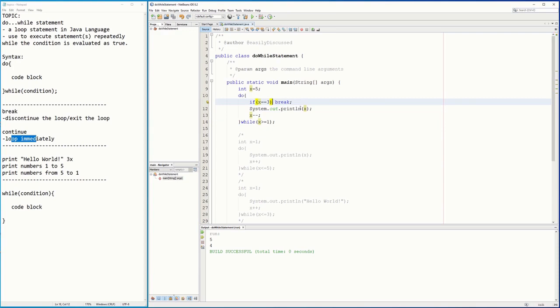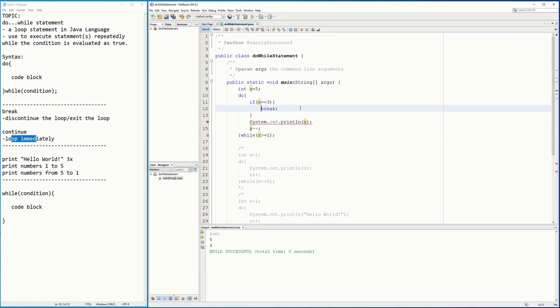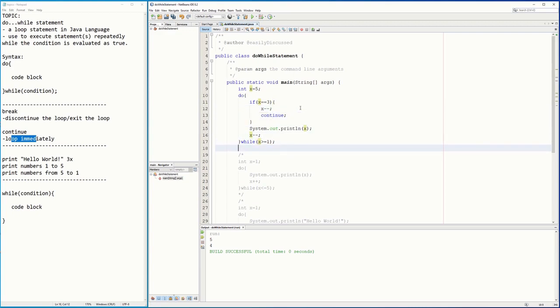So something like that. So I'm going to say here, so instead of break, I will just say continue like this. Here I'm going to say x minus minus semicolon. Alright, so meaning to say when x is equal to 3, it will execute this and then it will execute this. This is continue. That means it will go directly to 10. It will immediately go back to the loop. So that is the purpose of the continue.